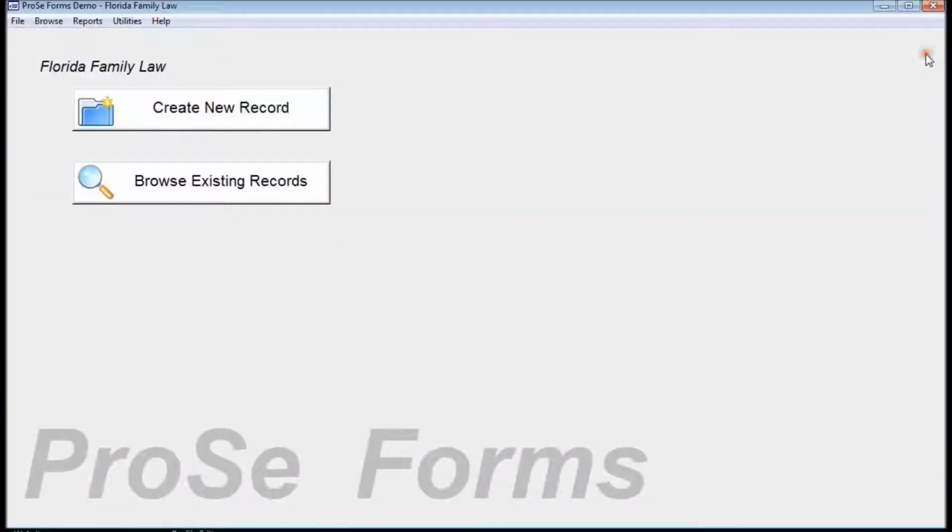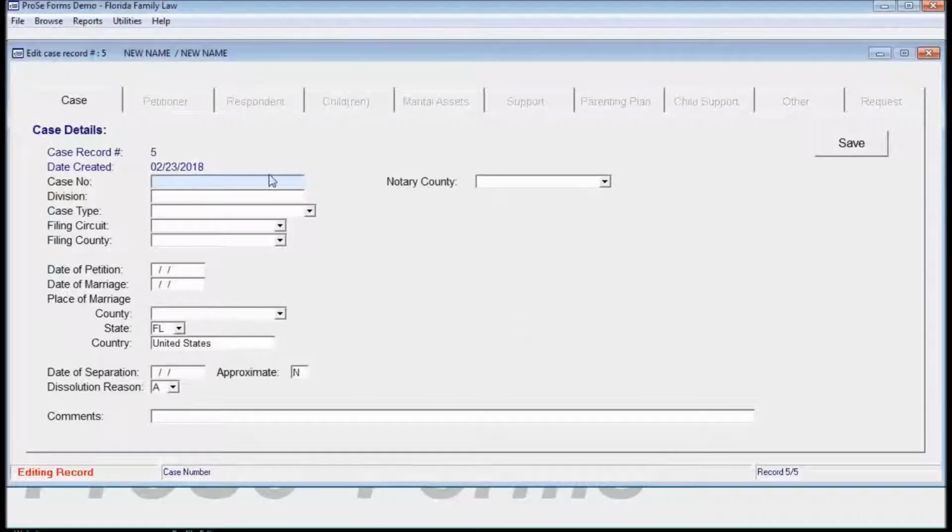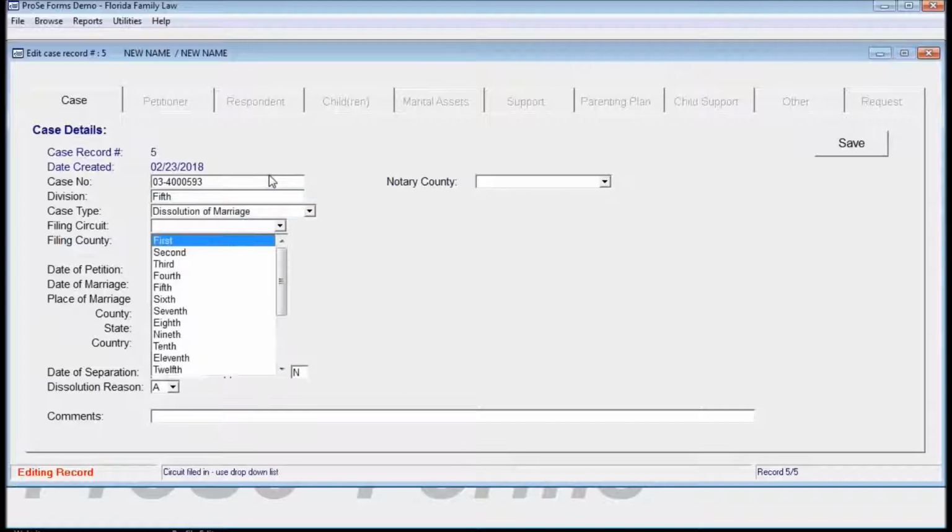To create a new record, just go back to the main menu, click the Create New Record button, and ProSe Forms will give you the new record identifier and let you know that you're going to go right into edit mode. It's pretty straightforward. Just answer the questions that are on the screen. Any of the boxes that have a drop-down arrow mean that there's a list already there filled in with data for you to use. It's a big time saver.